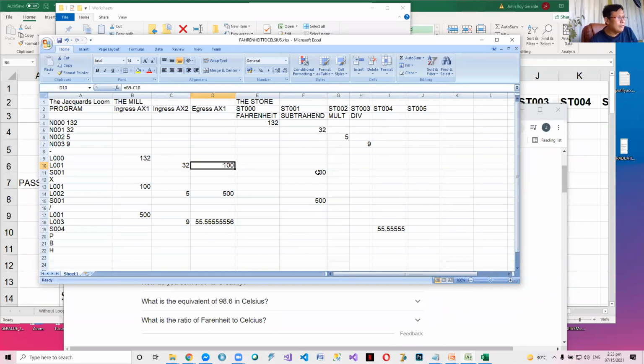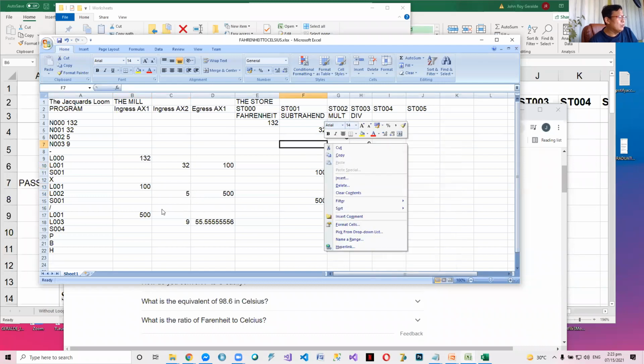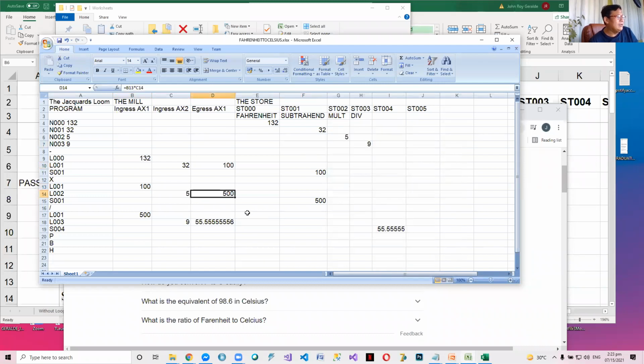Do you follow? So to save on space, we will just save it here. And then whatever the result is, we multiply by 5. So in L001 we get 100, and we get 5 from L002, and we multiply, we have 500. We can also store the result in ST001 because it's no longer used, to save on space.